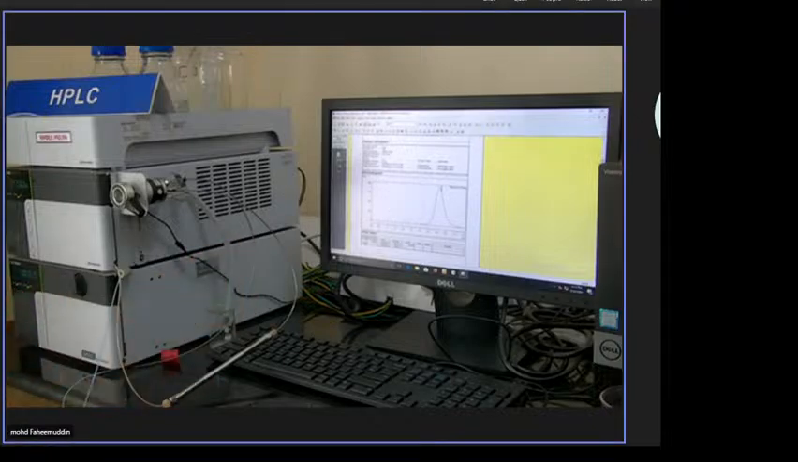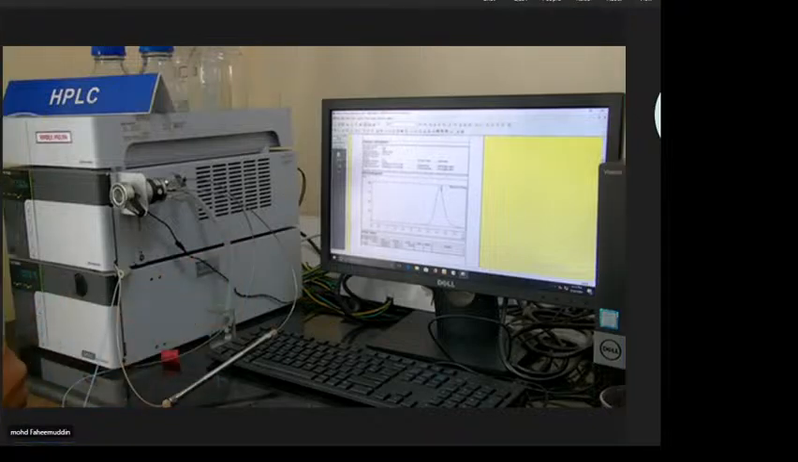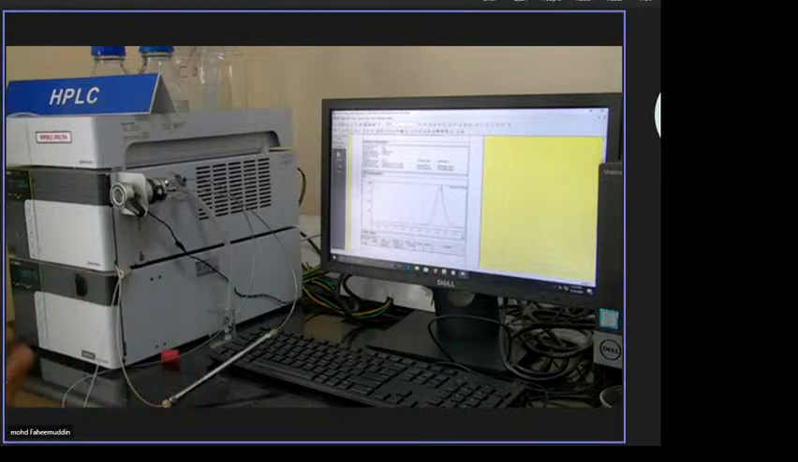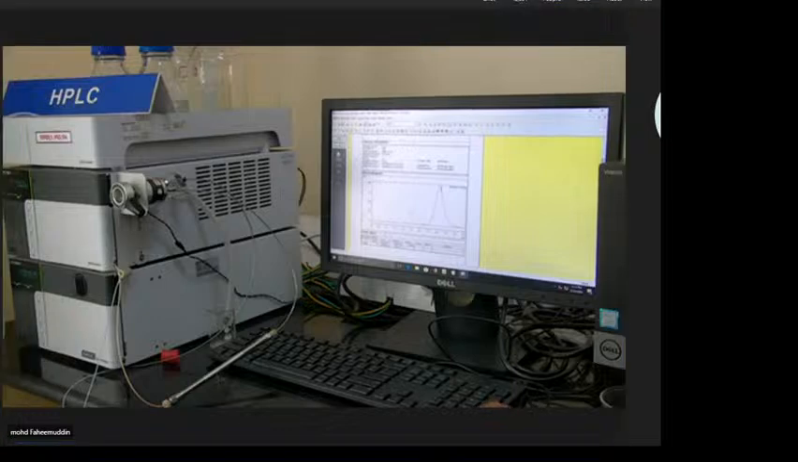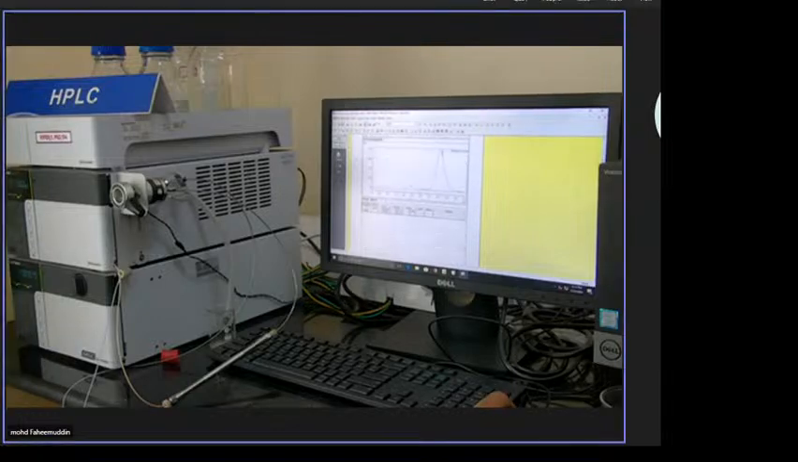Then bring the unknown sample and inject. That also will get the area under the curve. Then put it in the standard graph to find the strength of the unknown concentration also. Otherwise you can keep all these things in the software itself. Okay, you can take the printout of this one, and this is the area.